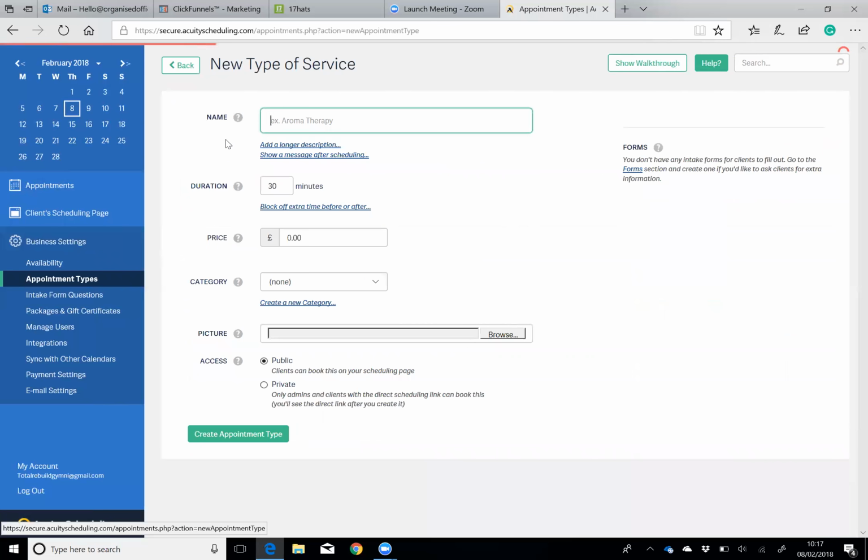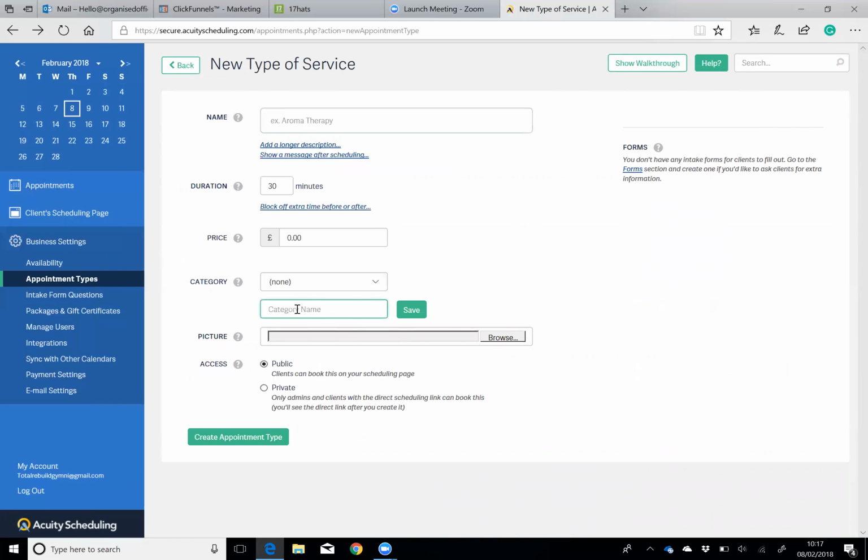For a new type of service, if you just click on it, you just put what the service is or who it's with, put the duration of the time, how much it's going to cost. We can categorize bookings and appointments as well. So if it was a beauty salon and you wanted this to be the nails bar, you could categorize it nails bar, or you could categorize it massage, whatever the client wants. And you can put a picture related to the service or person that we are booking the service for and just hit create appointment type.